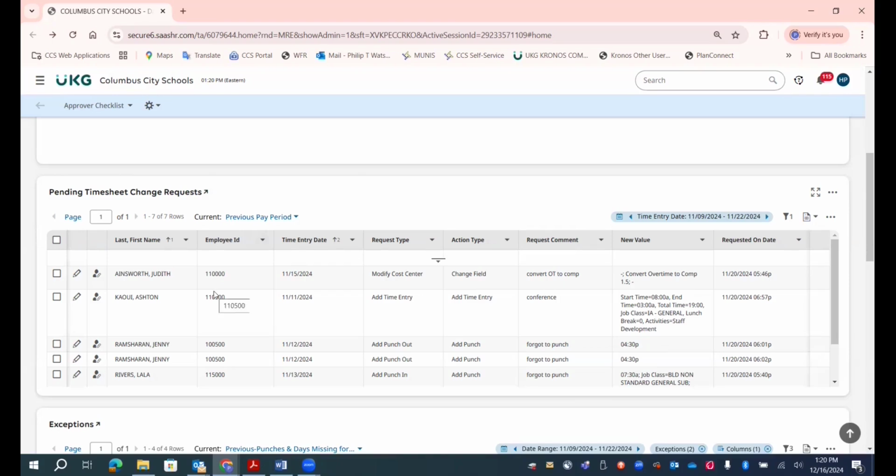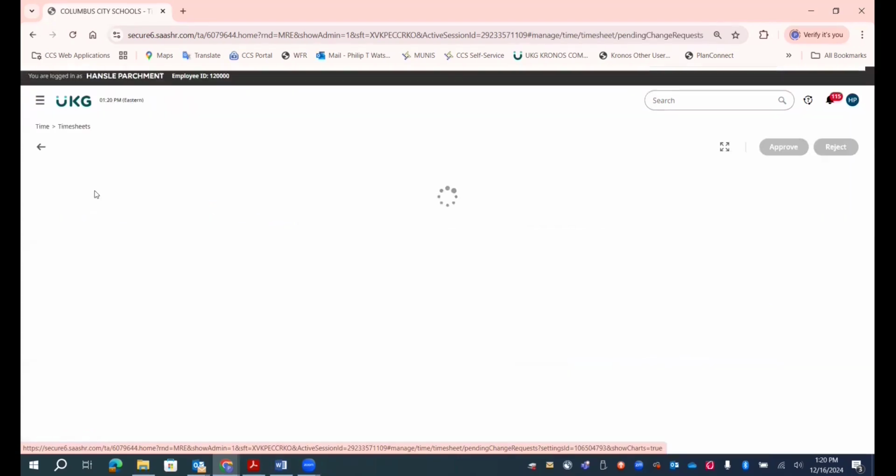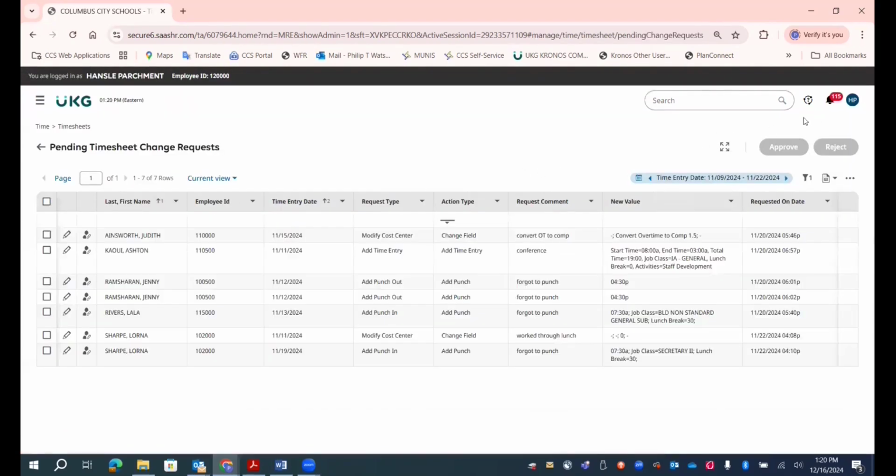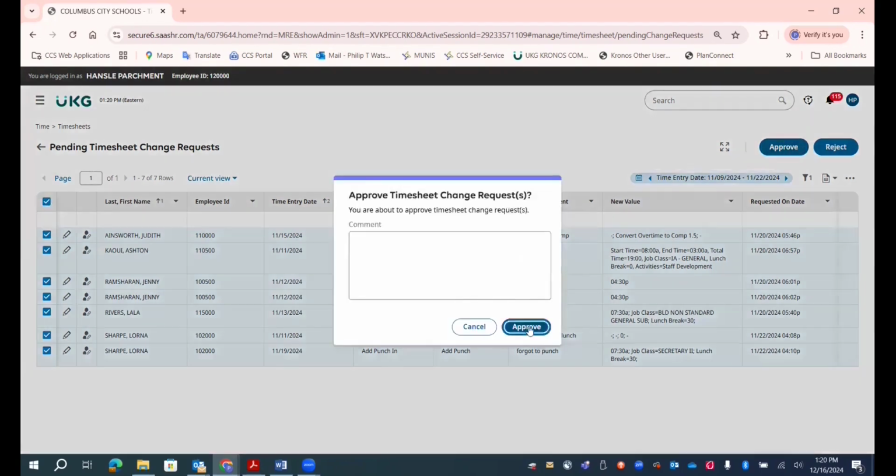However, in our example, there are timesheet change requests. To approve or reject these change requests, you must click these words, pending timesheet change requests, to open the report. Only after doing so will you see the approve and reject buttons. So in this case, I'll click the checkbox under page in order to try to approve all of these requests, and then I'll click approve.